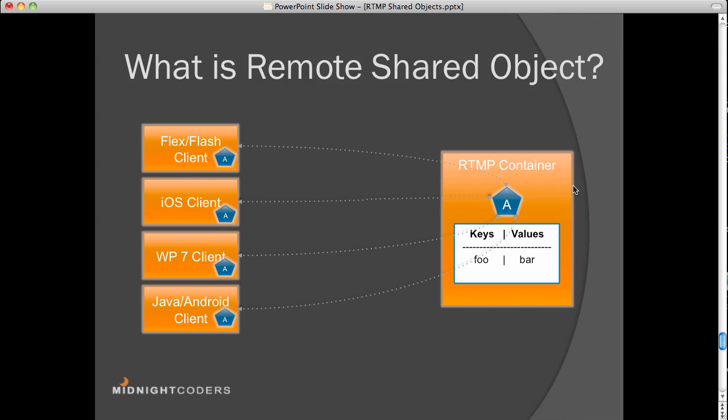So that's pretty much it. It's a very easy to understand feature, but it's a very powerful one as well. In my demonstration today, I'm going to show you cross-platform connectivity between different types of clients talking to a remote shared object and exchanging data.